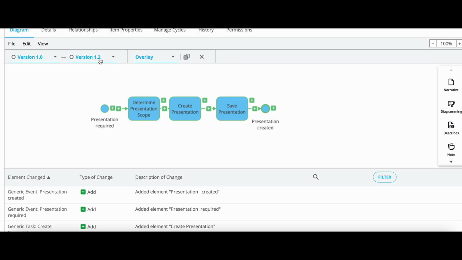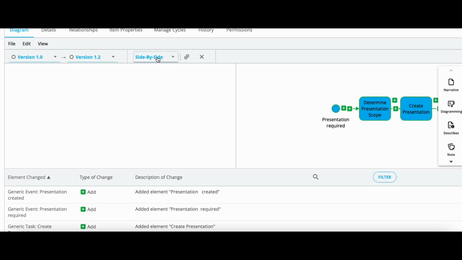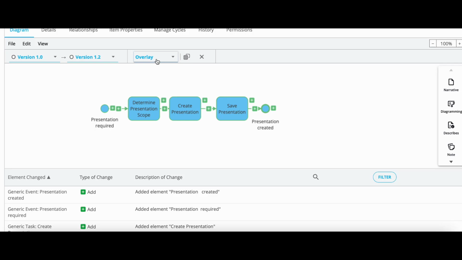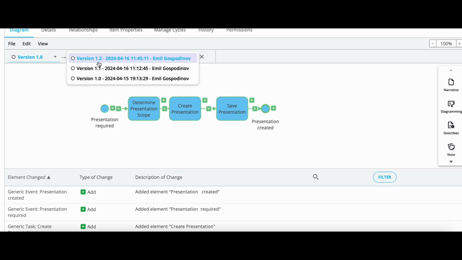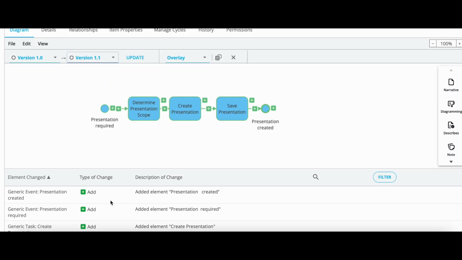There you can compare the two revisions side by side or overlaid. You can also change the revision you are comparing and see the full list of changes below.